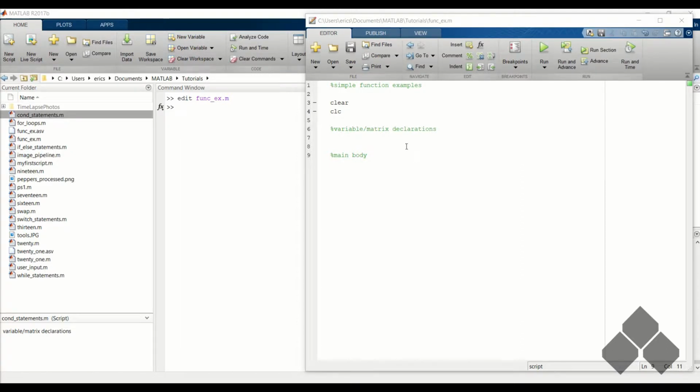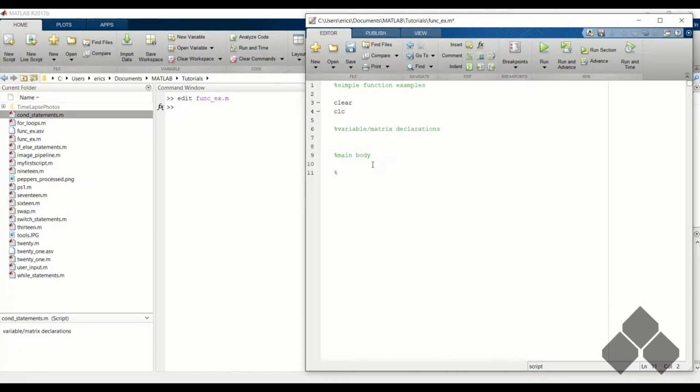Functions are very powerful in all programming languages. They help you minimize redundant code and help organize it as well. I already created a script with the boilerplate code, and we're going to show you 3 different examples of using functions. The first example would just be a simple one where we show you the syntax, and we're just returning one variable. The second example will show how you can return a matrix. And the third example will show how you can return multiple variables or matrices. Let's get started with our first example.